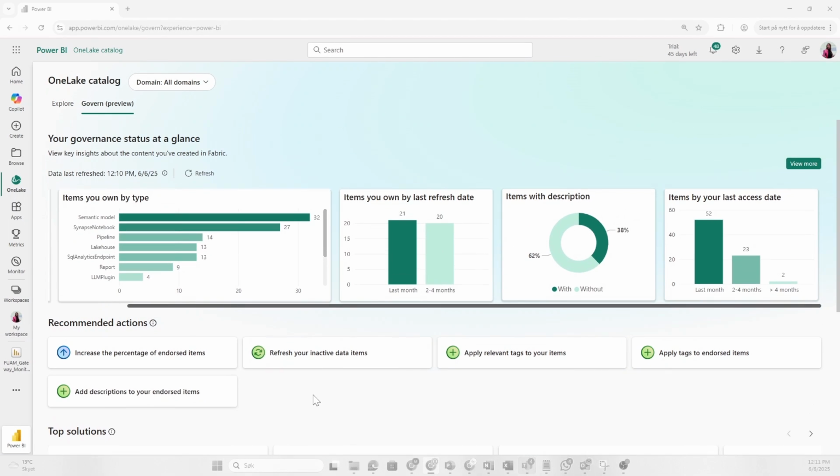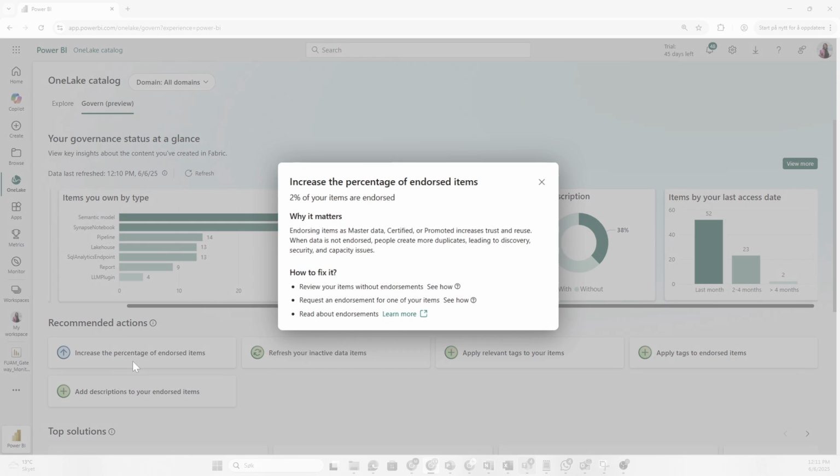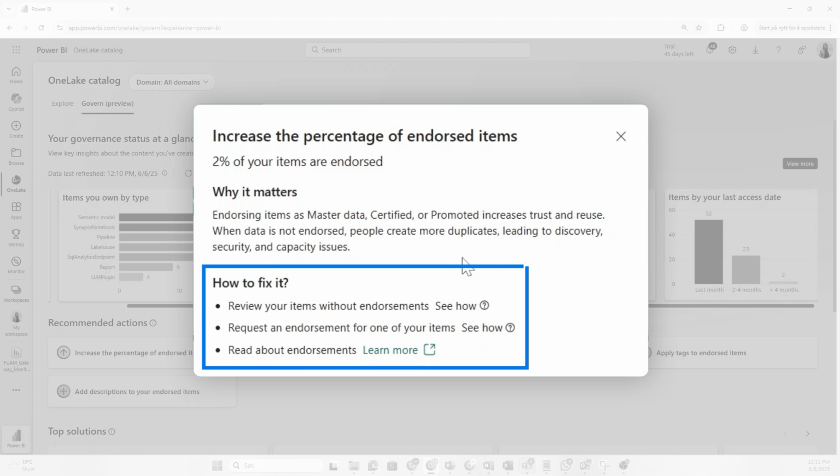And the cool thing here that I want to highlight also is the recommended actions. So for instance here, based on this overview, Fabric is telling me that only 2% of my items are endorsed. Why should you care about this? Well, endorsing items as master data, certified or promoted increases trust and reuse. I should probably do that then. And it's going to also show me how I can fix it.